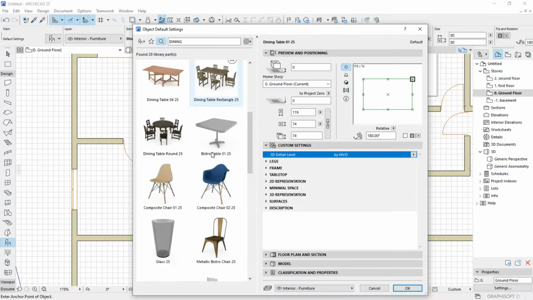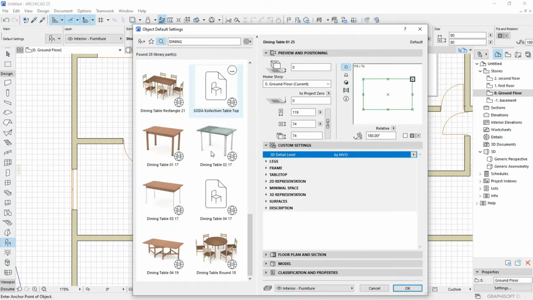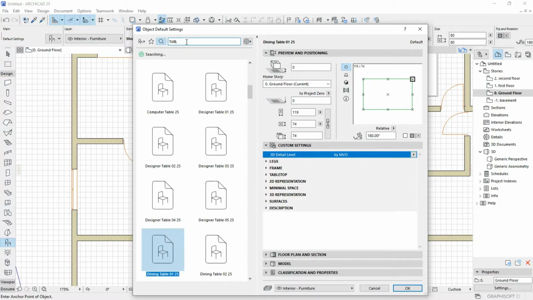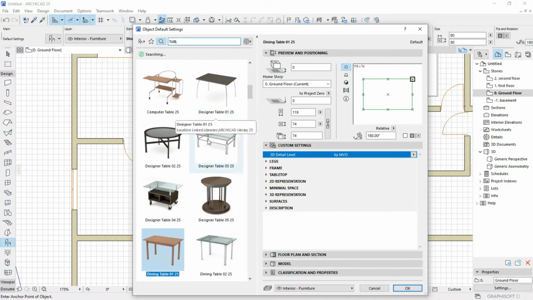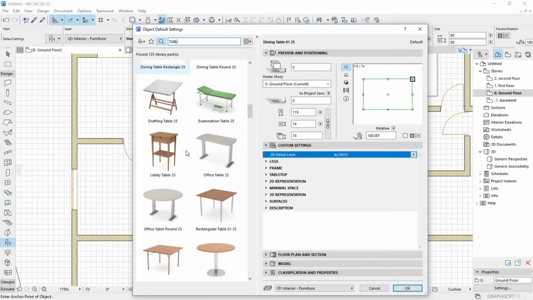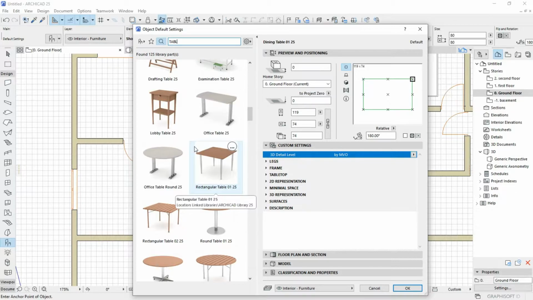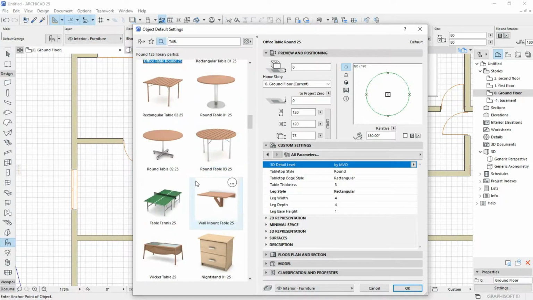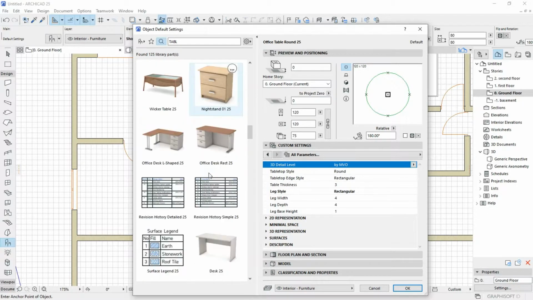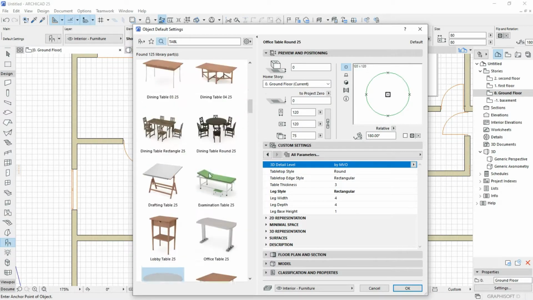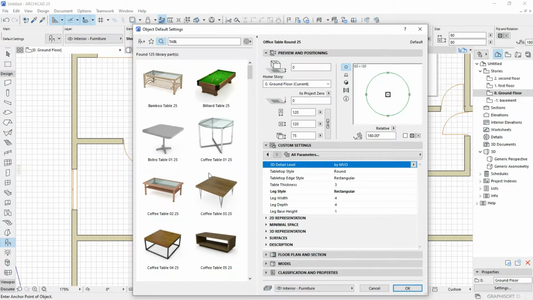So okay, so far I can search for a table, and then I'm actually looking for a round table which is having a form of ellipse. So if I don't see it, I actually might try to look if this one.